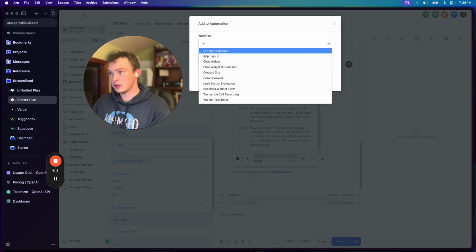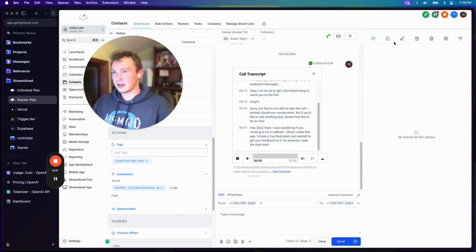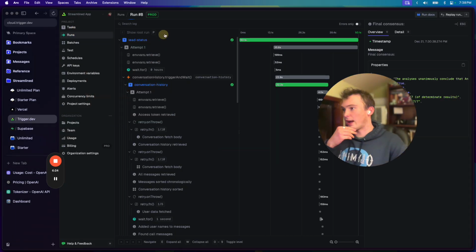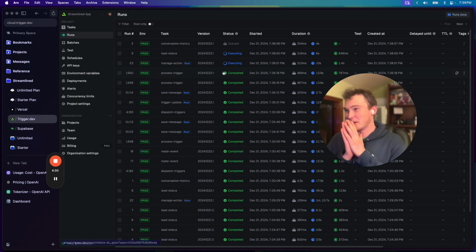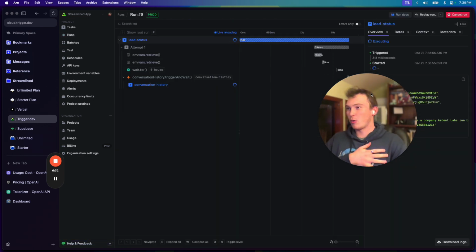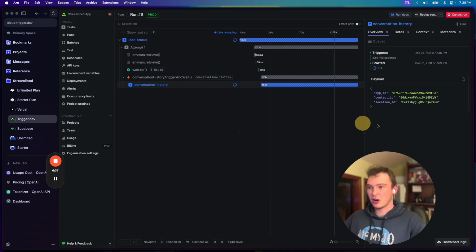So let's do our workflow here. Determine lead status, and let's click add. And we should see it show up in the notes in a second here. Let's just go watch this run while it's happening. I get so annoyed because it takes so long while it's deployed. Okay, we're running. So what we'll see is that it's pulling out the conversation history, and we're feeding in the contact ID and the location ID that we want to get the history for. So that's running.